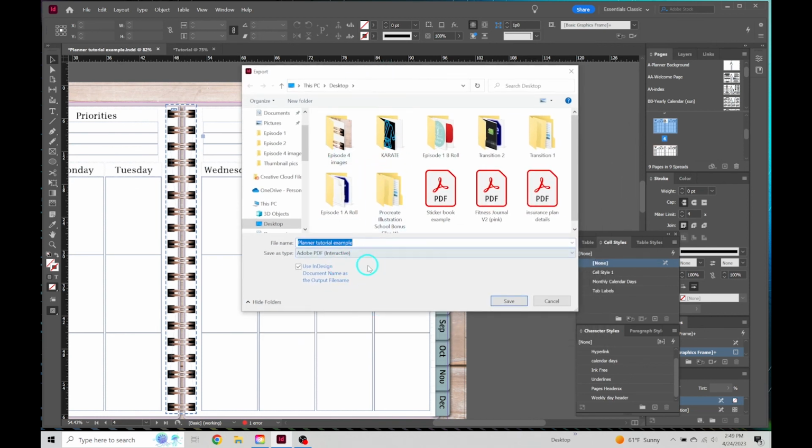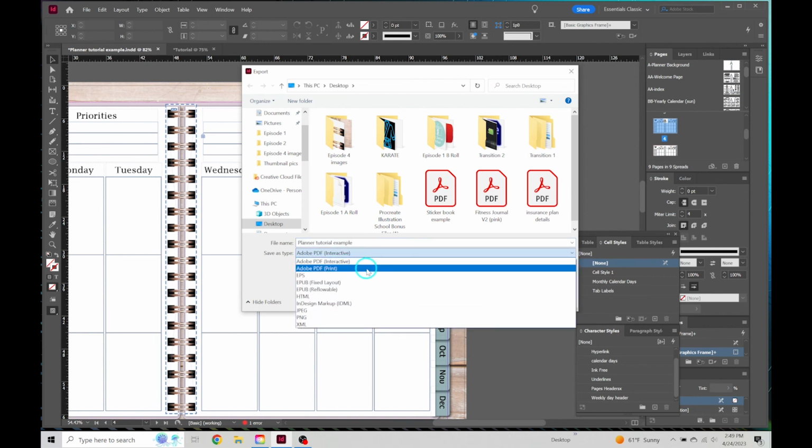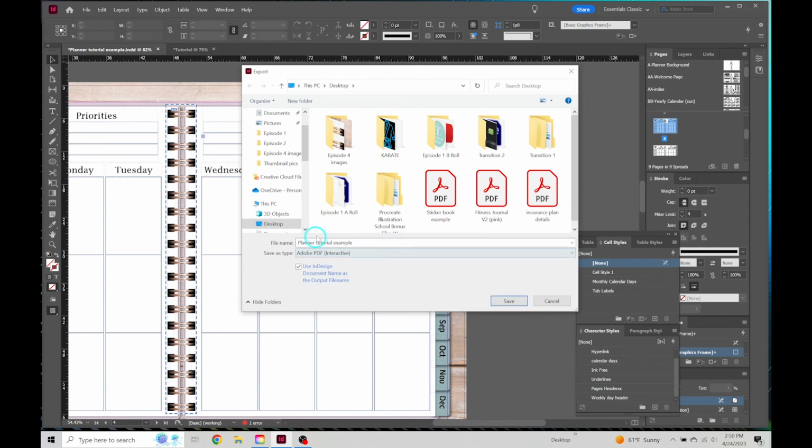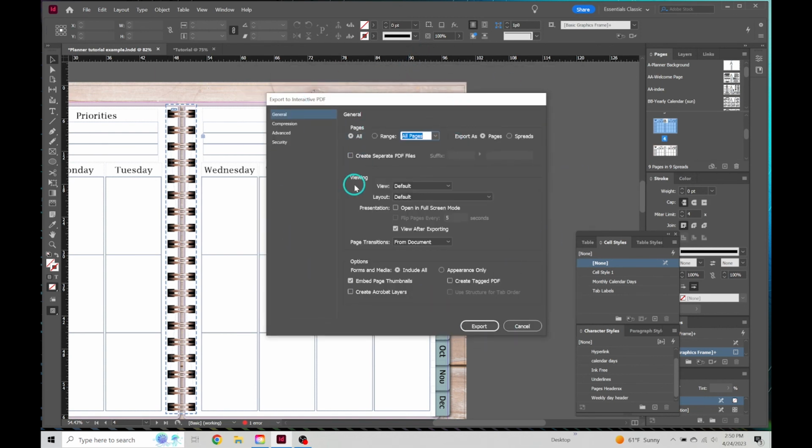And what you want to make sure you're exporting as is an interactive PDF. You're going to have two options. There's a print PDF and an interactive one. The print one will not come with the hyperlink, so it will be basically useless. So you want to make sure it's interactive, pick where you want it, title what you want it to be, and hit save, and then you'll get this dialog box here.